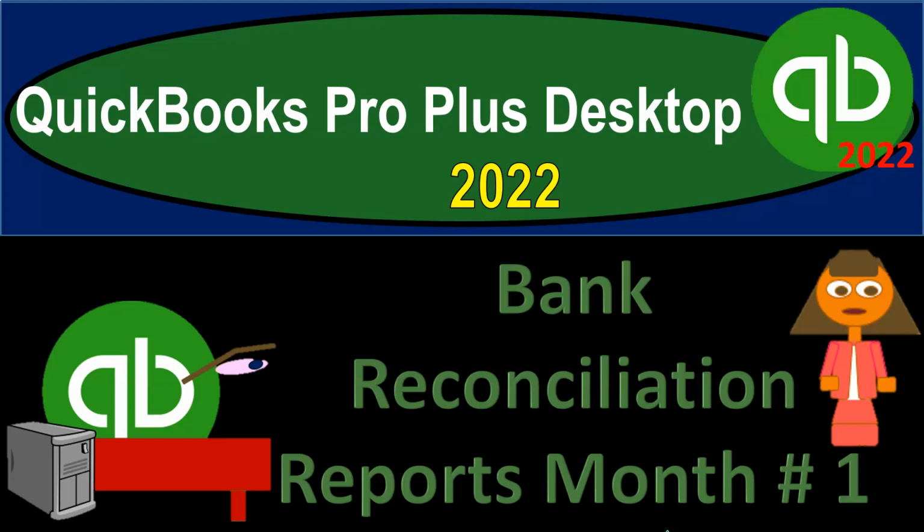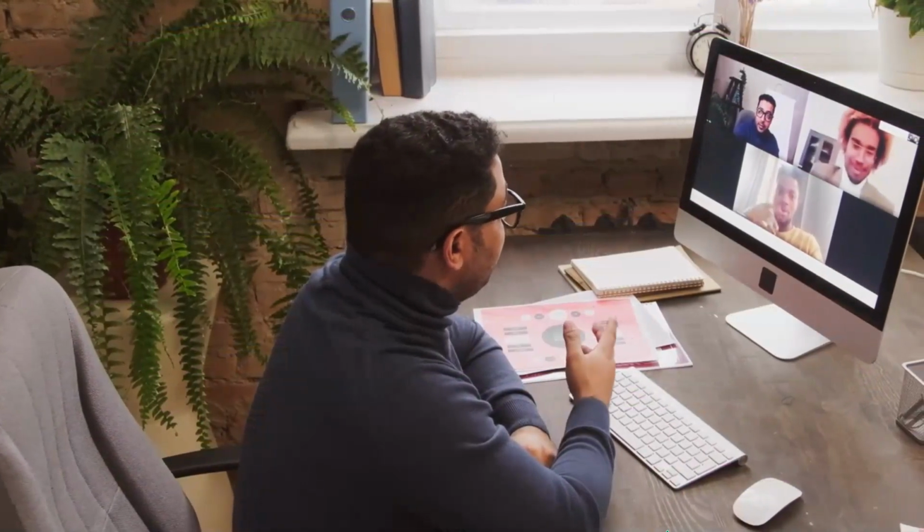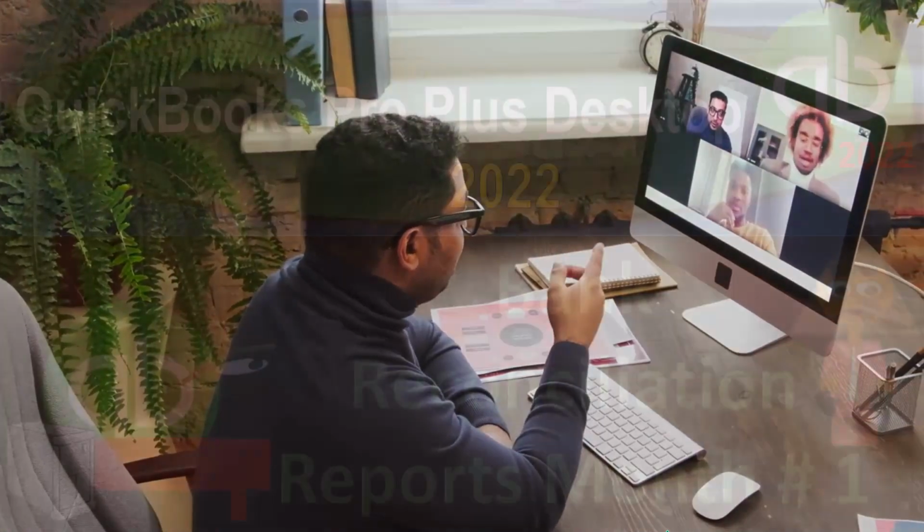QuickBooks Pro Plus Desktop 2022 Bank Reconciliation Reports for Month 1. Get ready because we bookkeeping pros are moving up the hilltop with QuickBooks Pro Plus Desktop 2022.